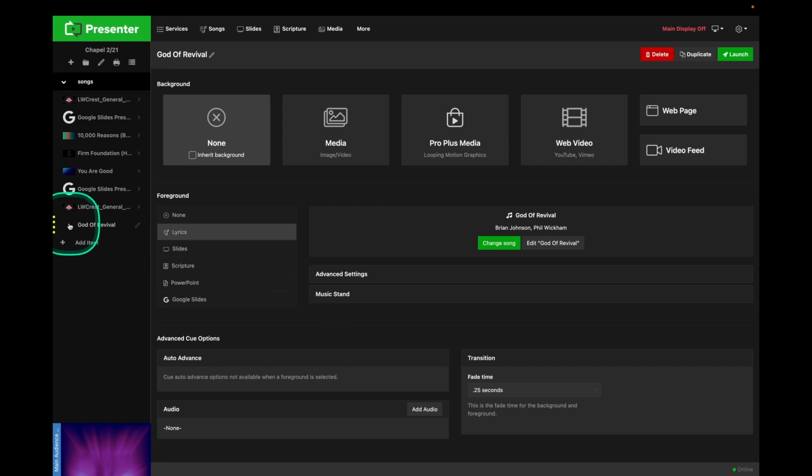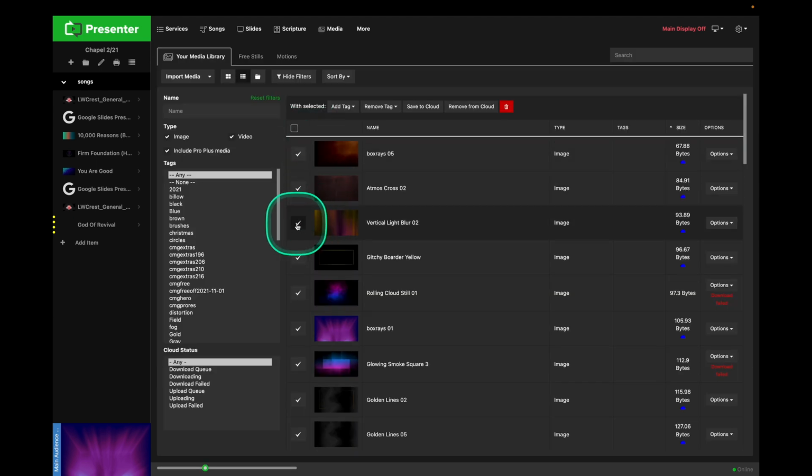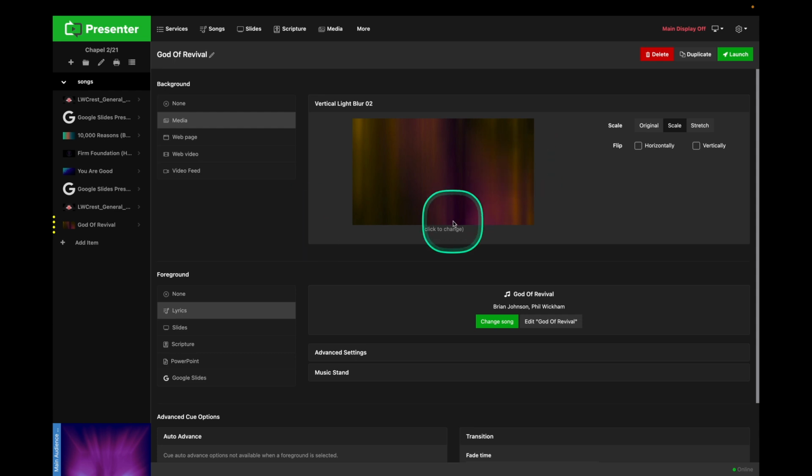Boom. Now God of Revival is my foreground, and we're going to go over there and look at that in a second. If I want to set a background for it, like a picture or a motion video behind it, I come up to the background tab, and I can choose one. I'll choose this vertical light blur one. That's just fine. No problem. And then that is the background, and over here in the foreground, it's the lyrics to this song.